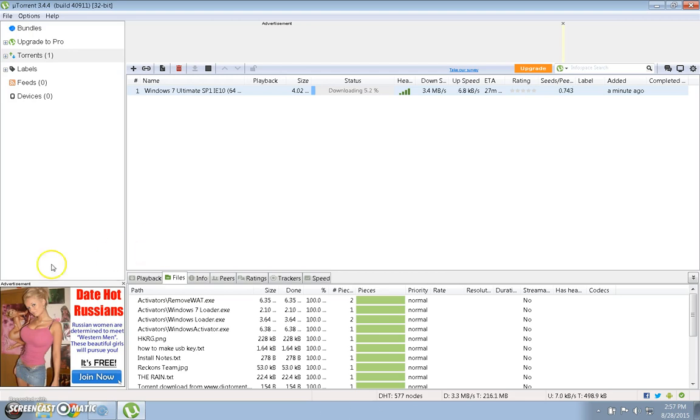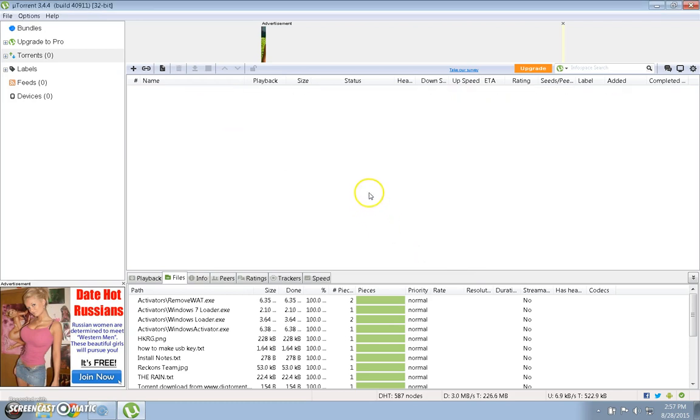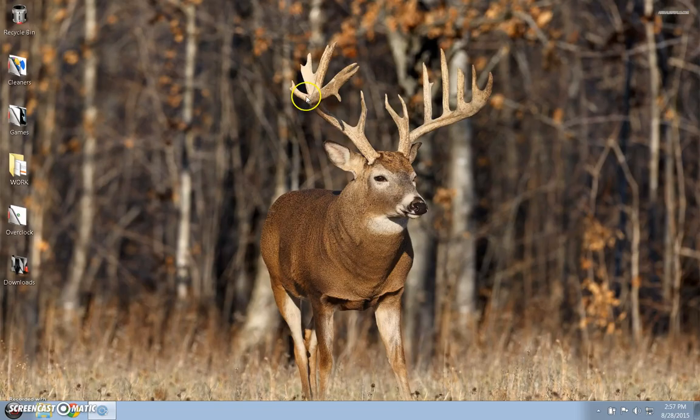I'm going to cancel this because I already have it, so it's kind of useless for me. But once that's downloaded, it's going to ask you for your setup. Just run the setup, and then it will automatically download your Windows 7. It's going to start the Windows 7 program. It's going to restart your computer.